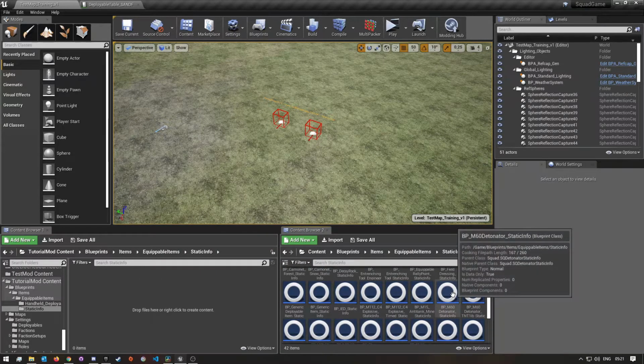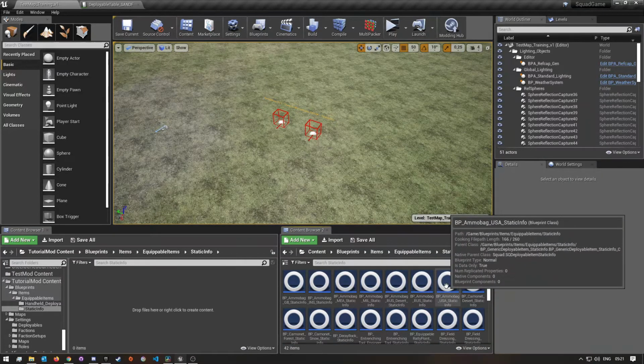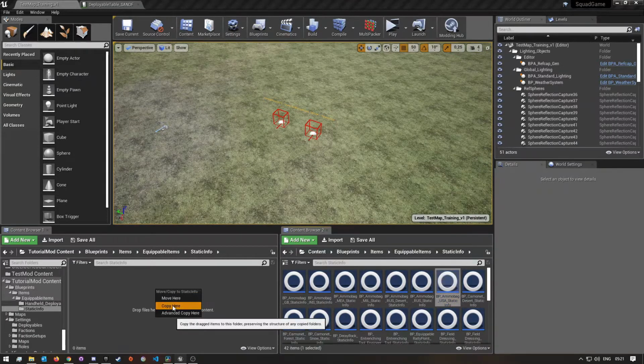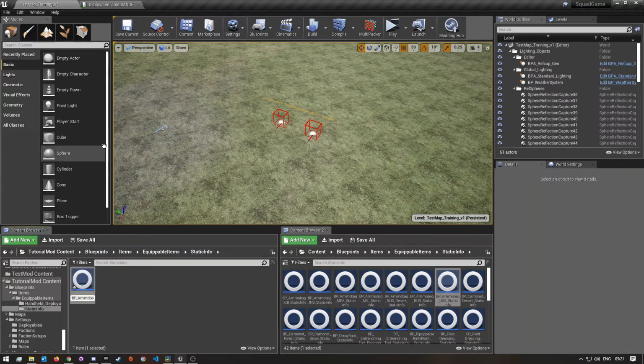let me just find it here. I think it's a bit more up. Oh, here it is. Okay, so you want to look for the BP_ammo_bag_USA_static_info. So I'm going to copy this over the same as before. And then all we're going to do is change the USA to whatever your faction's name is. So mine is cndf.